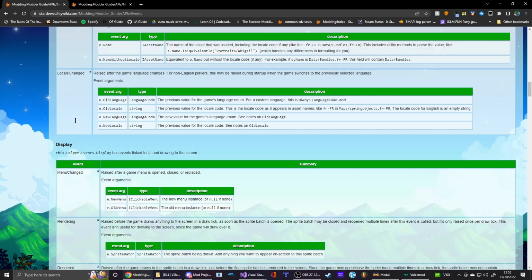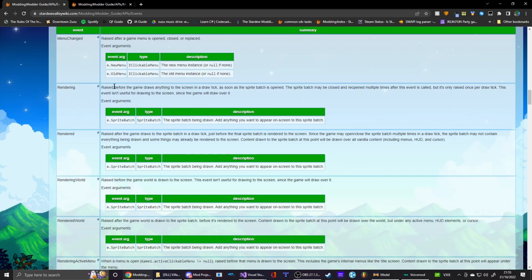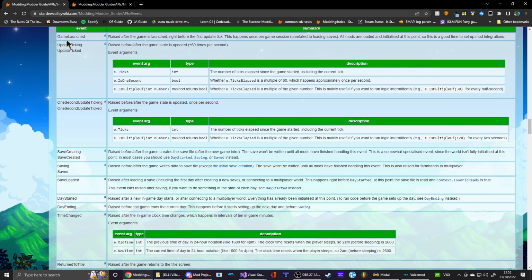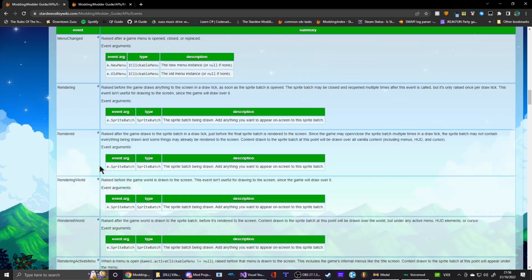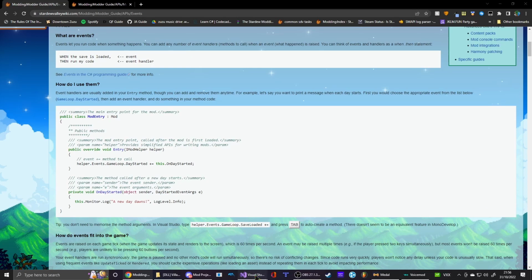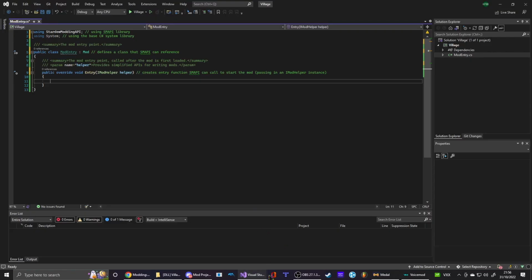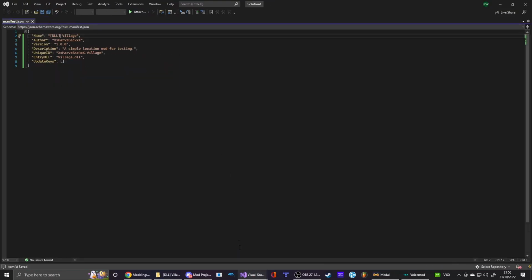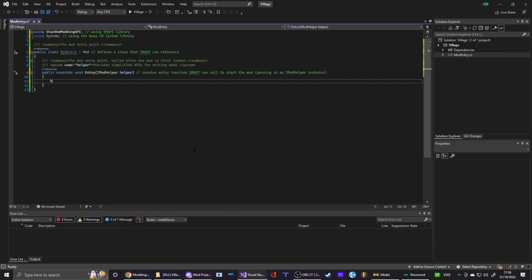Asset requested, the screen's being rendered, or an update is ticked, which just means a new frame's passed, or the game's launched, or the day's ending, or whatever. Then an event is called, and you can attach your own code to each one of these events. So every time something happens, it'll run your code. So we're going to go ahead and set one up.